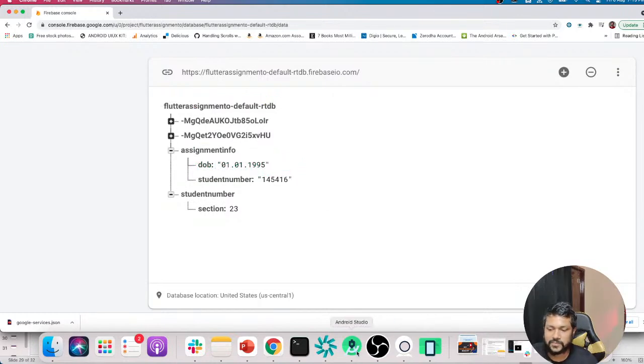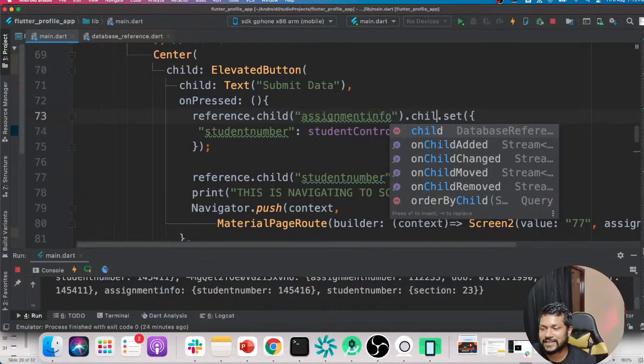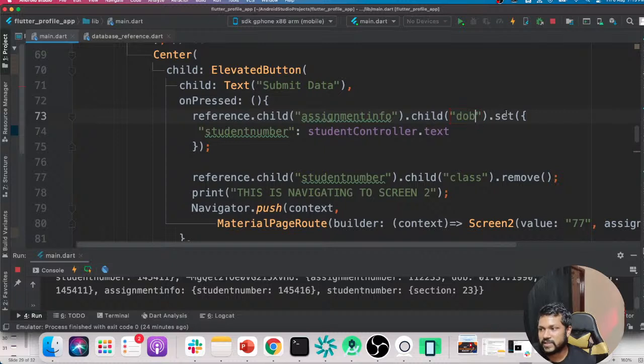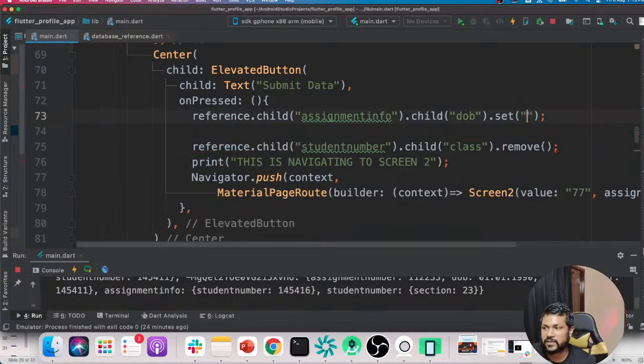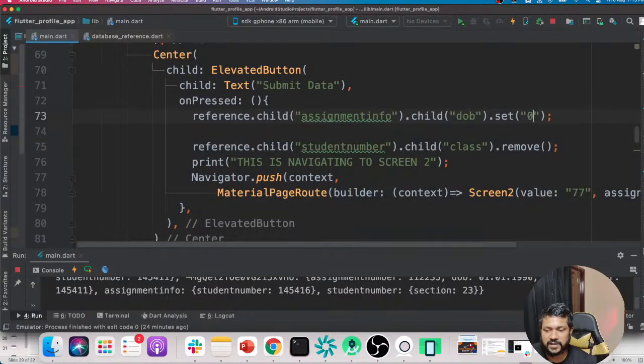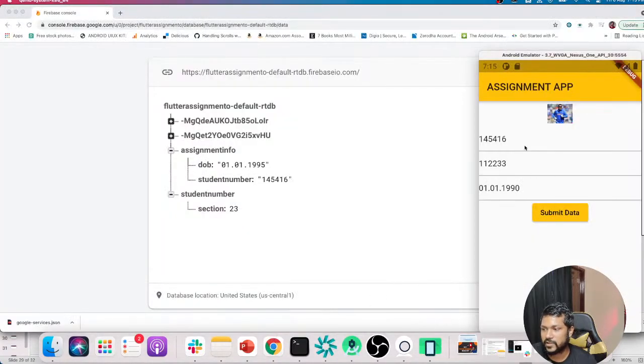All right, how do you do that? Just do child of on it. You already have the student child, you already have the assignment information, you need to go one step below it and just say child of, pass the dob, and instead of setting up the entire dictionary, we just need to set a new value. So it's going to be a string. Just pass the string here, which is going to be 01/01/95. Let's just say 01/01/1996, something like this. Save this up again, open your Flutter application, and you can see it for yourselves.